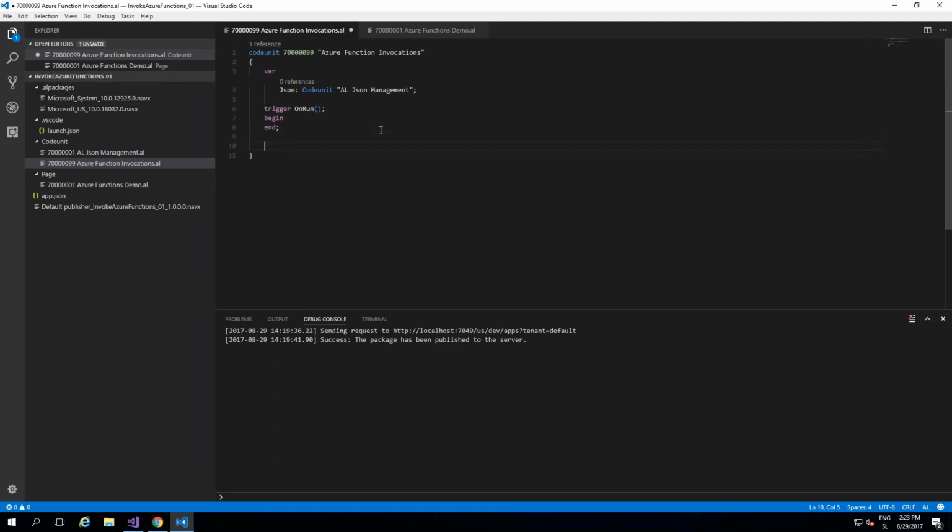Invoking Azure Functions from AL is very simple because one of the things that Microsoft has done to help us replace our .NET interop code is to simplify invoking of web services. And since this Azure function app, which has an HTTP trigger in the background, is nothing but a RESTful web service, it's very easy to invoke it. So we'll just do a new local procedure, invoke Azure function.